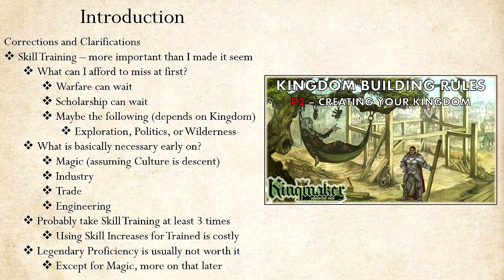Legendary proficiency is usually not worth it. There are exceptions. If you build your kingdom in such a way that you really make use of a particular skill, crank it to legendary. It's fine. Magic is the exception to this. Assuming you have decent culture, get your magic to max at all times. It is probably the best skill in the game for 2 specific activities that we're going to get to.